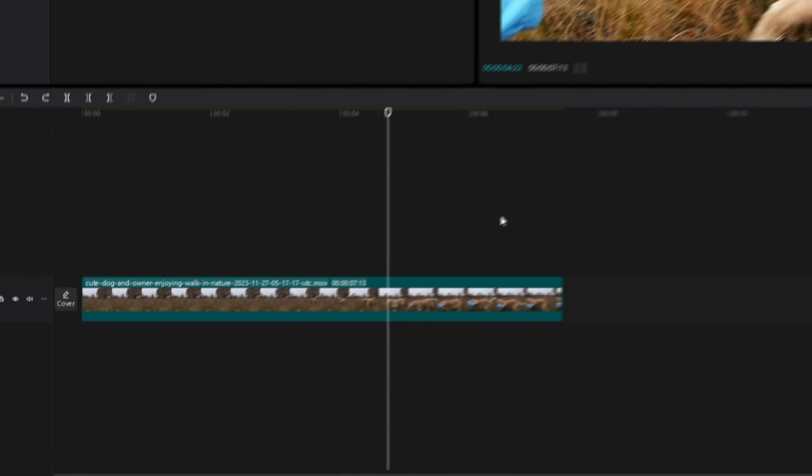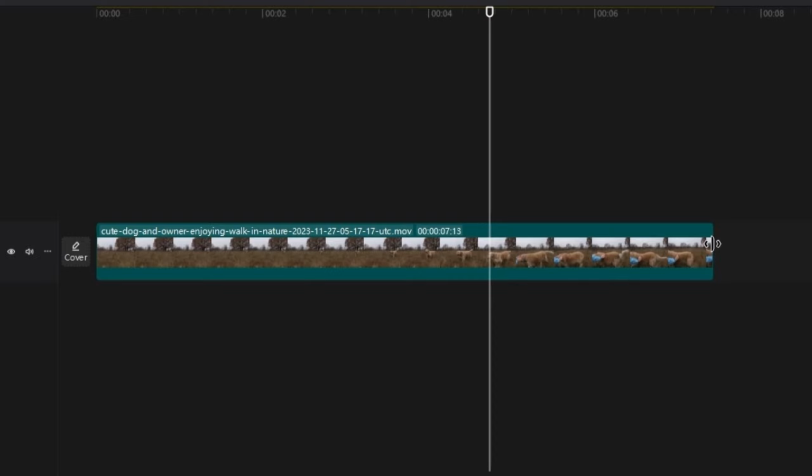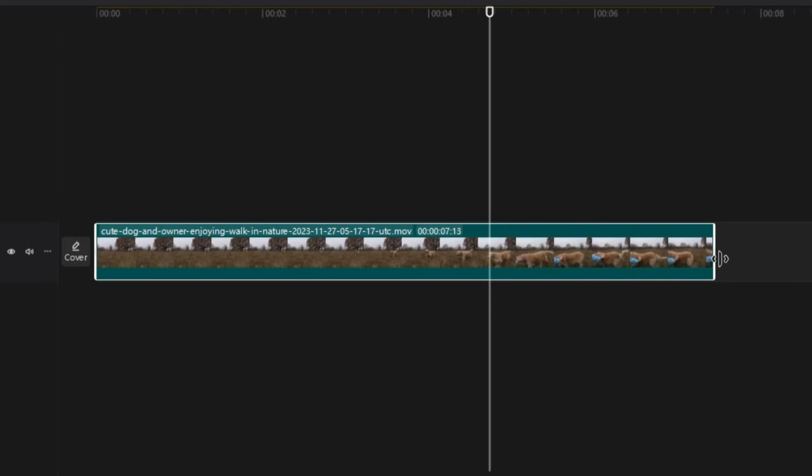To trim your video, go to the end of the clip where you will see a trim icon. Simply drag it to adjust the length of the video. You can do this at the beginning of the video as well.